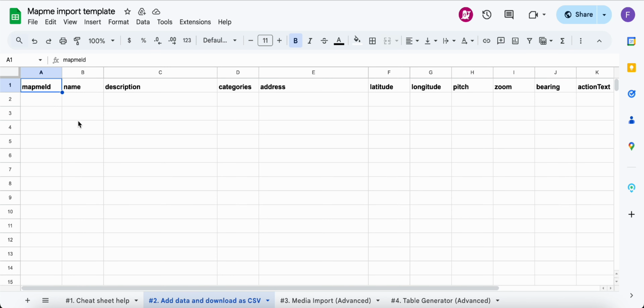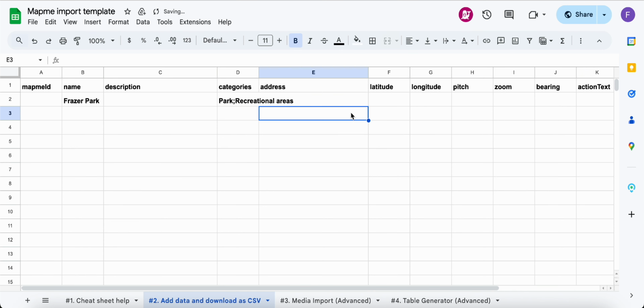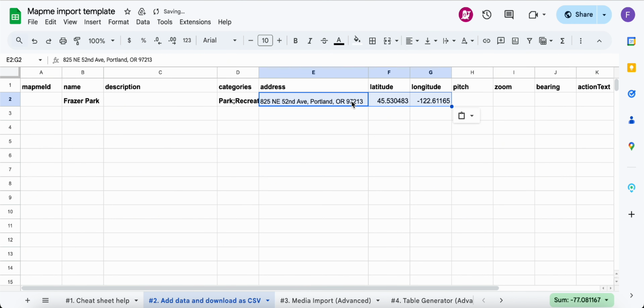Leave the Mapme ID column empty. The system will fill it in for new locations. Add the location name that should appear on the map. For categories, you can list one or multiple. If you add more than one, separate them with semicolons. For the location, use either a full address or coordinates.